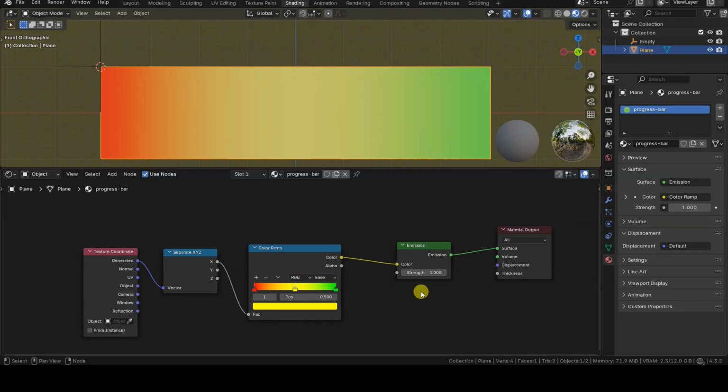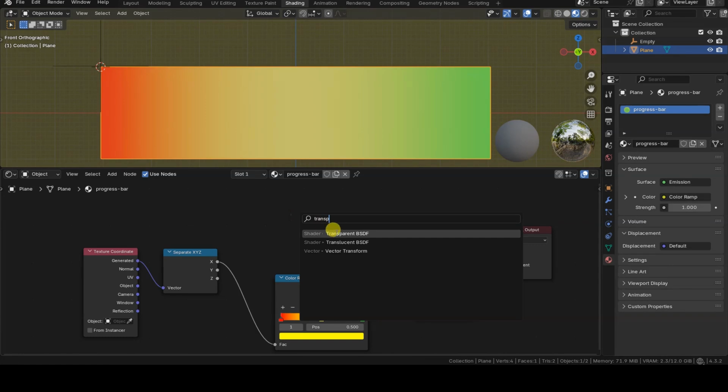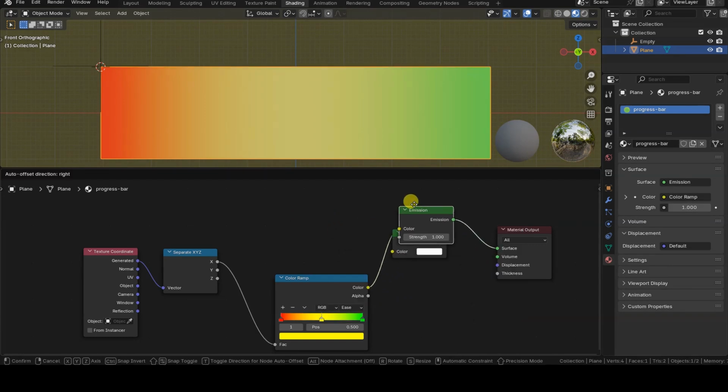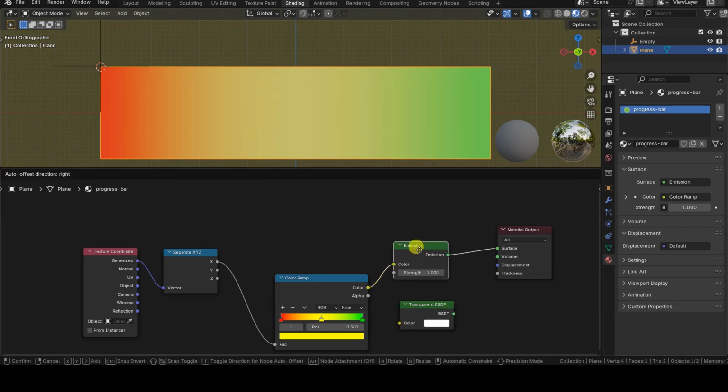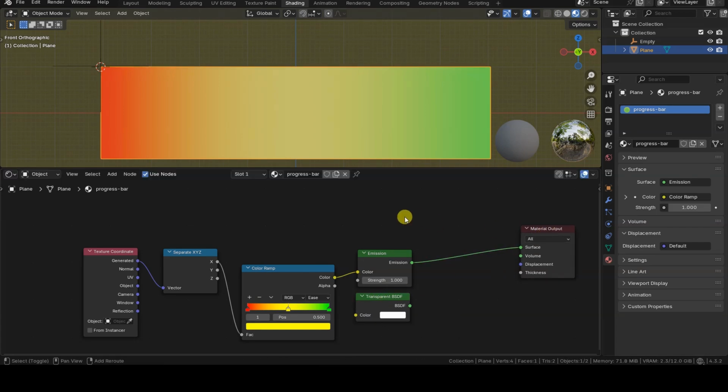To color only the part to the left of the empty and make the right side transparent, we first need to add two shader nodes in the editor. Specifically, a transparent node and a mix shader node. Be careful to choose the mix shader node, not the mix color node.